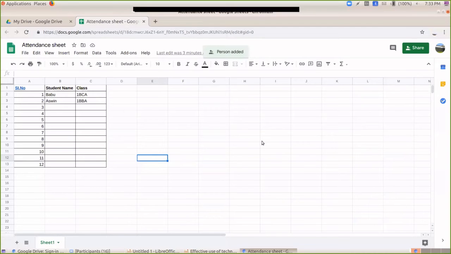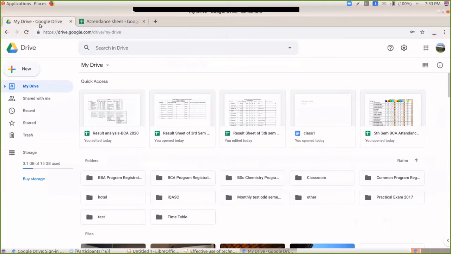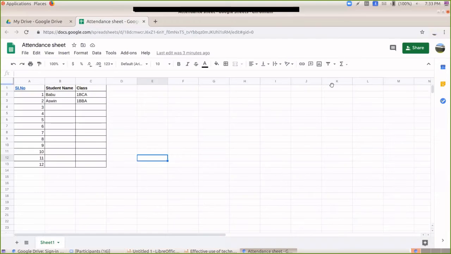Sir, this is one way you can share the document. Can you send it to only one person, or can you send it to several persons simultaneously? Yes, you can send it to several persons simultaneously. So this is the first option. You can share from this screen itself.